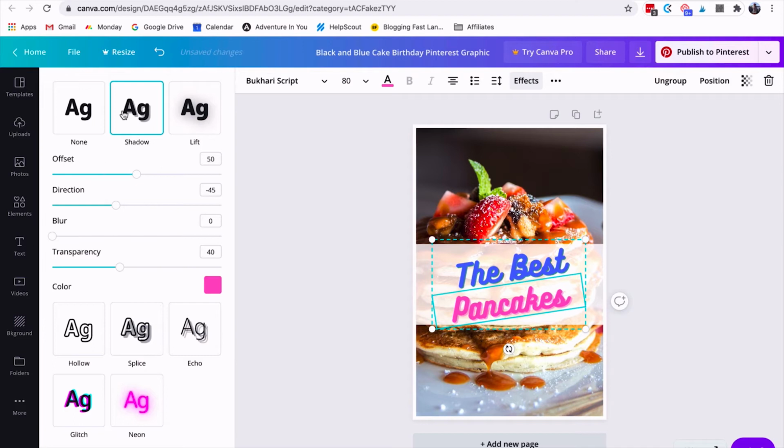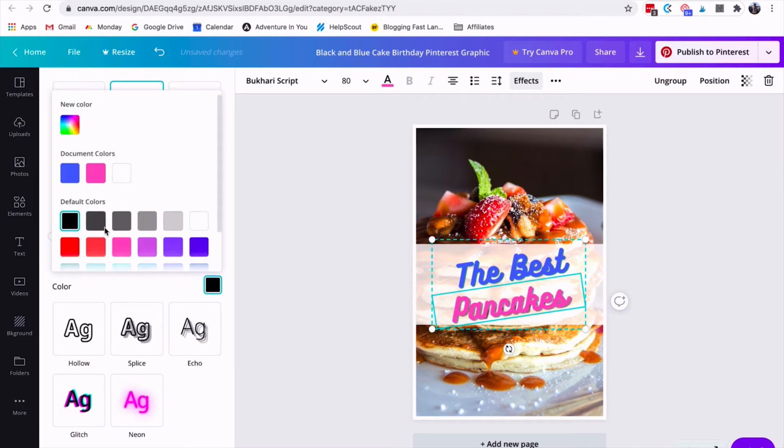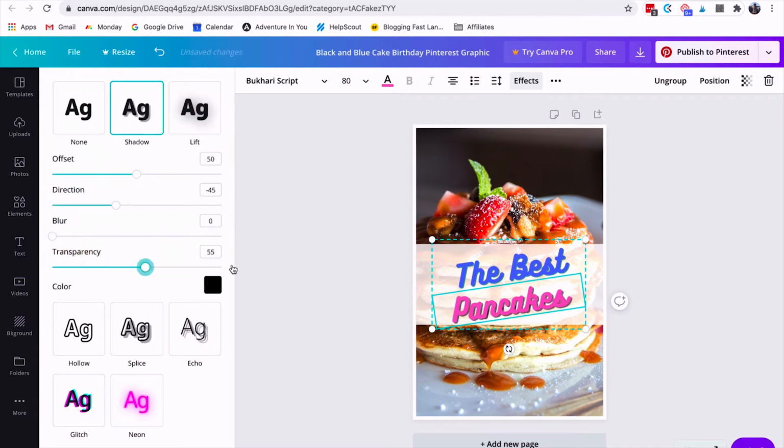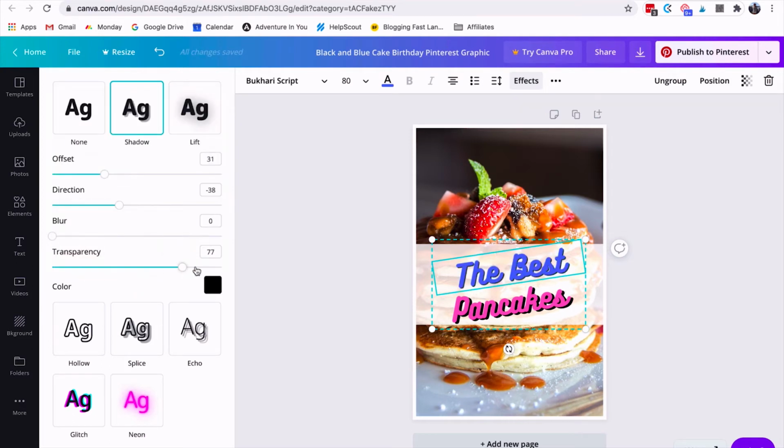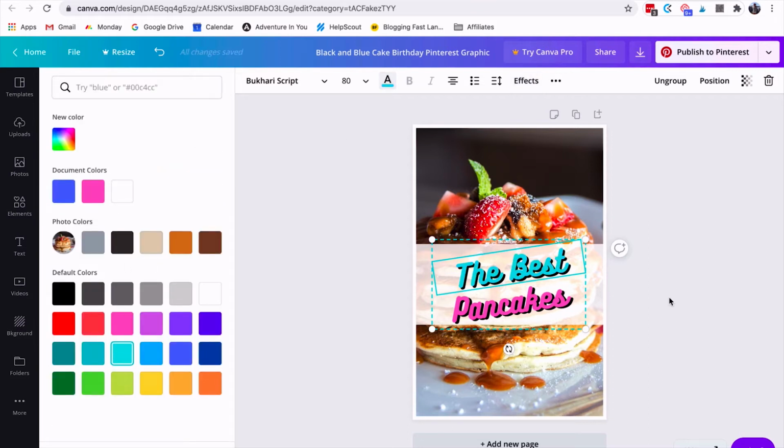Now you can add shadows, you can play around with the transparency of the shadow, you can make it fuller, you can make it not, you can change the offset, the direction, and it's really easy and intuitive to use because everything is labeled. So that's one of the things that I love most about Canva. So I'm just going to quickly show you what it looks like. So again, I really like how that looks, and you can play around with the different fonts.